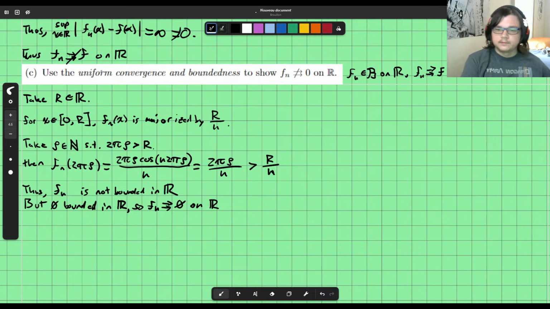But 0 is bounded in R, so Fn converges uniformly to... Sorry. So Fn cannot converge. Sorry, I forgot to put this part in.